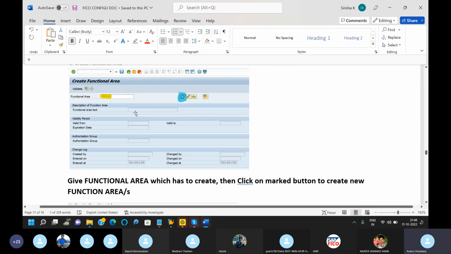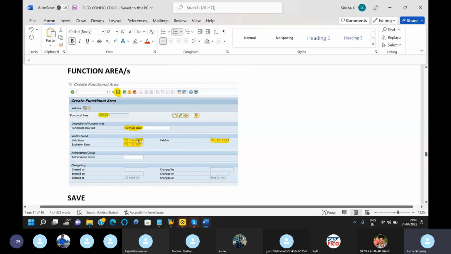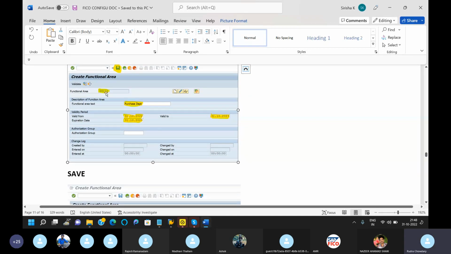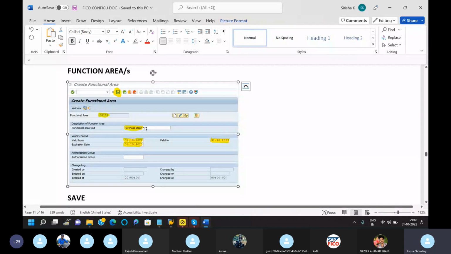Once I give this area, if you see, the remaining fields are not able to take details. At that time, I have to click on this button here, the paper symbol. It is the create new functional area option. Once I click on this, I get this screen where it allows me to give input parameters as required. Here I have already given 0111 earlier, that is the reason I am able to give these details now. I have taken a purchase department as a functional area.